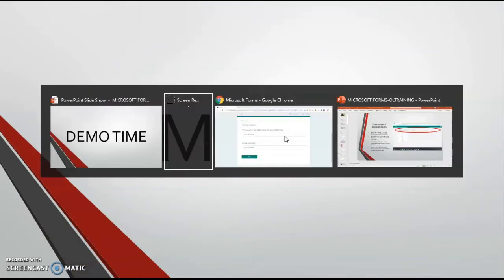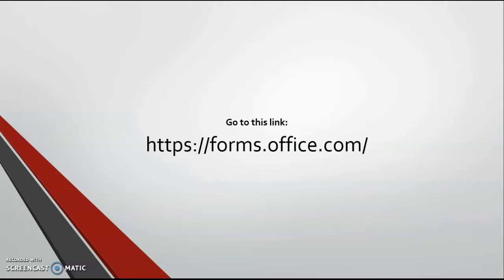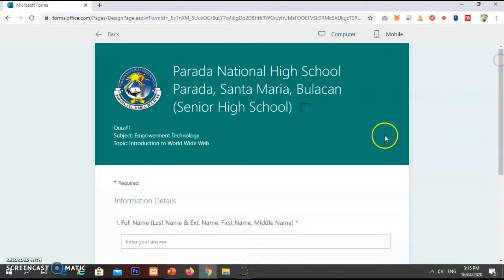So to demonstrate, of course, you have to go to the link https://forms.office.com. So you have to open your browser, Google Chrome or Firefox, or what is your preferred browser to open your website or web page. Okay, so while you are typing the URL in your browser, I'm going to demonstrate to you a sample of Microsoft Forms quizzes created.